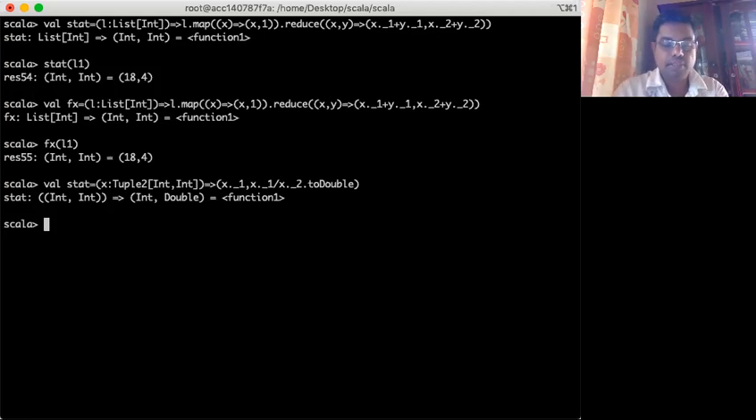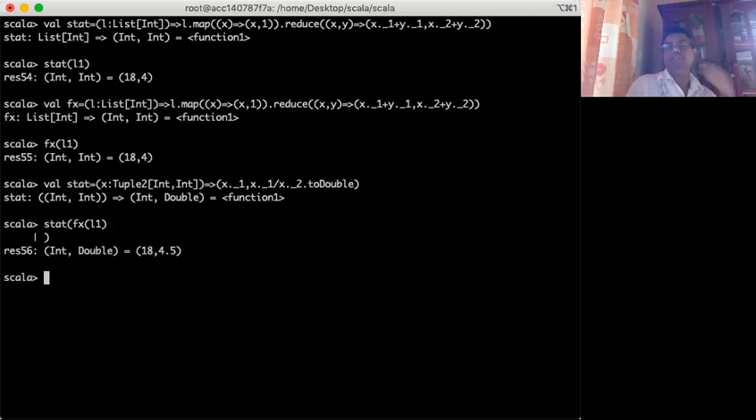So then I can now call the step function with fx and l. See, it returns the sum and the average. So take the fx function, pass it to the step function. It returns the sum and average. That's another way of doing the same thing.